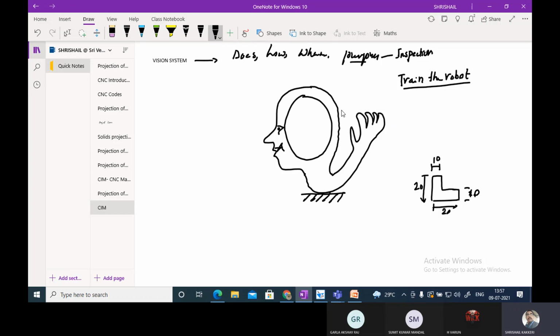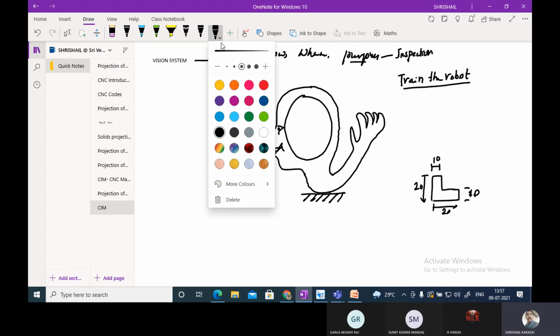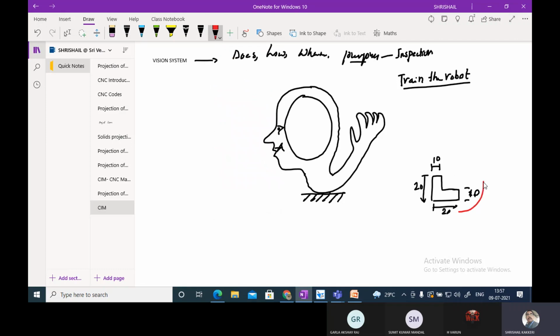So by some other method, that is the training of the robot, what we are going to do is store it into the robot controller. This will be stored into the robot controller. Okay, it is stored already. All its dimensions, everything will be stored in the robot. Initially it will be stored. Okay, this is a stored one.